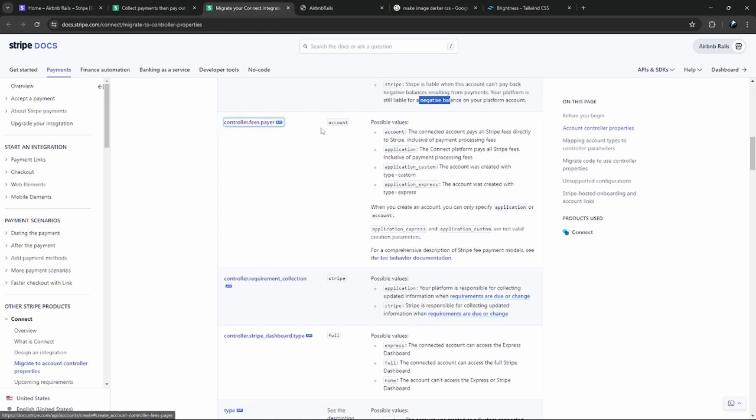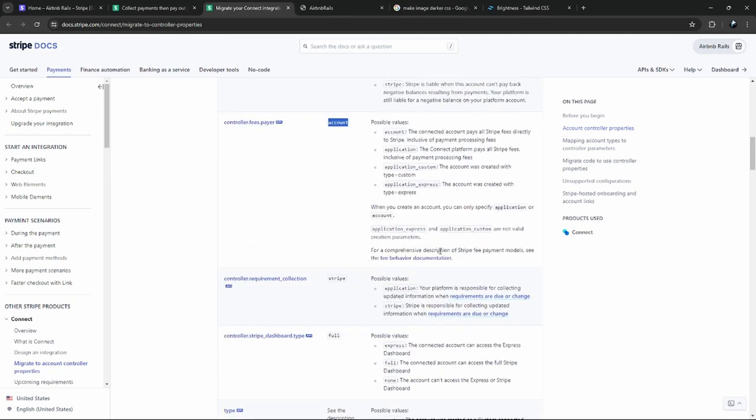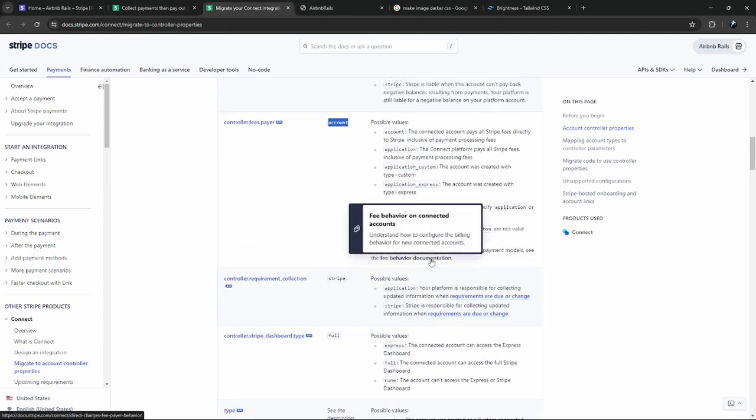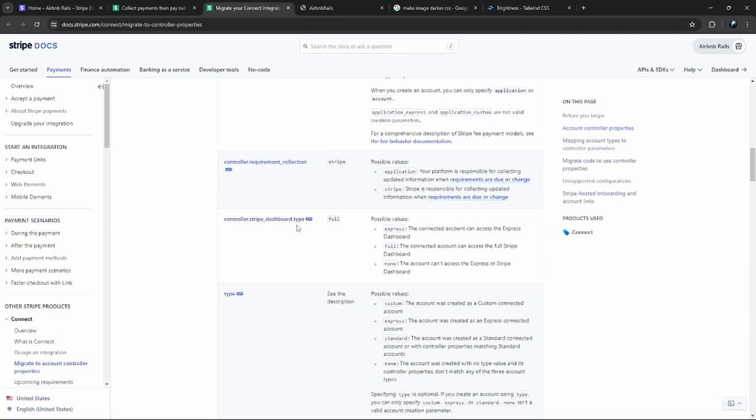Controller fees, payer. Either the application, the Connect platform, pays all Stripe fees, or the account pays all Stripe fees directly. So we might want to think of that. By default, the account pays the Stripe fees. The Stripe fees shouldn't be that much either. It's just a little bit. But it's interesting how they have all these different settings.